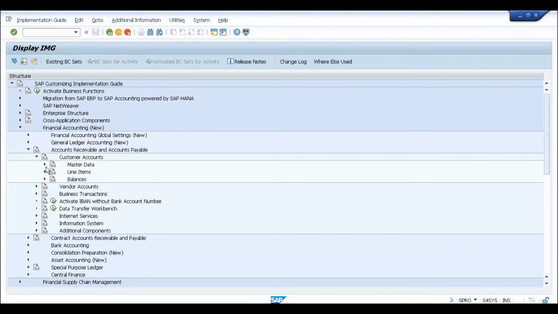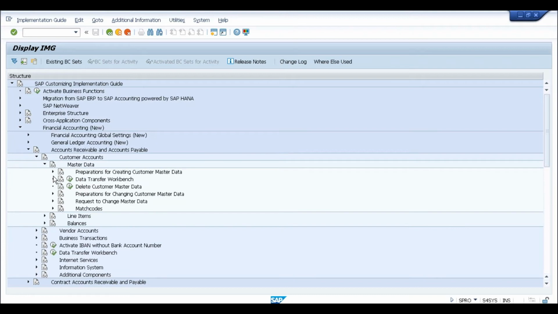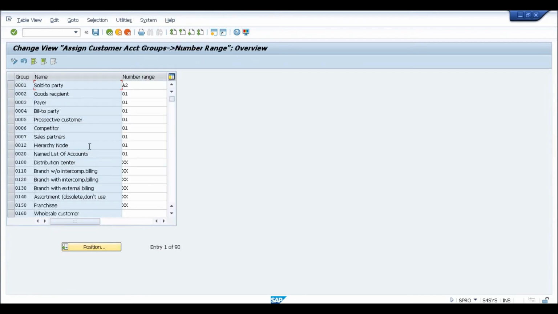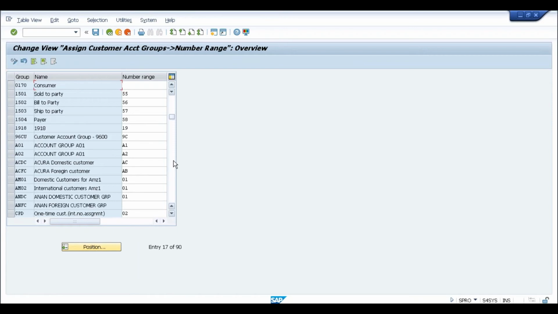So customer account... Where was the customer number 126 generated? I'm coming to that. Same thing I'm showing you. Assign the number ranges to customer account groups. So here you have A and DC, right?